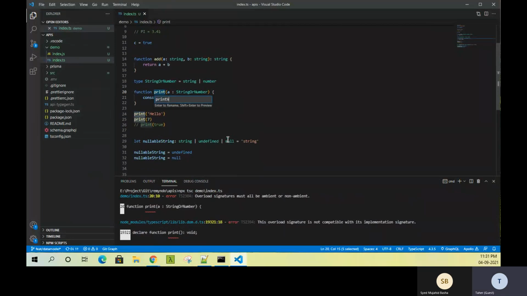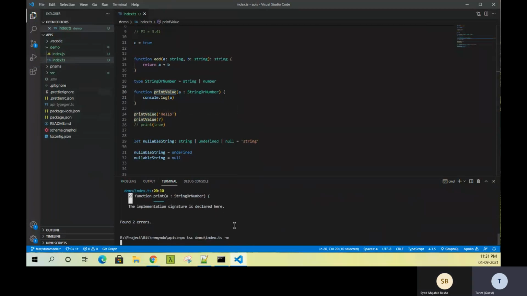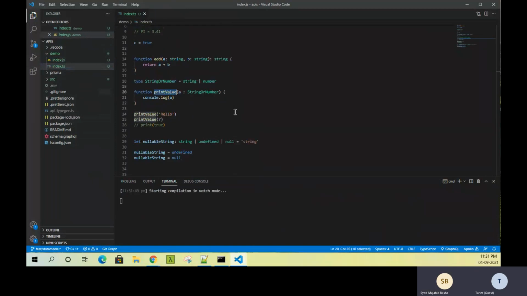So, print value. See, there is another way. Every time I don't have to compile this. I will just give -w. It will keep on watching my changes. So once any change is done, it automatically generates the JavaScript file. Okay, watch compilation mode. I will put both the files side by side.